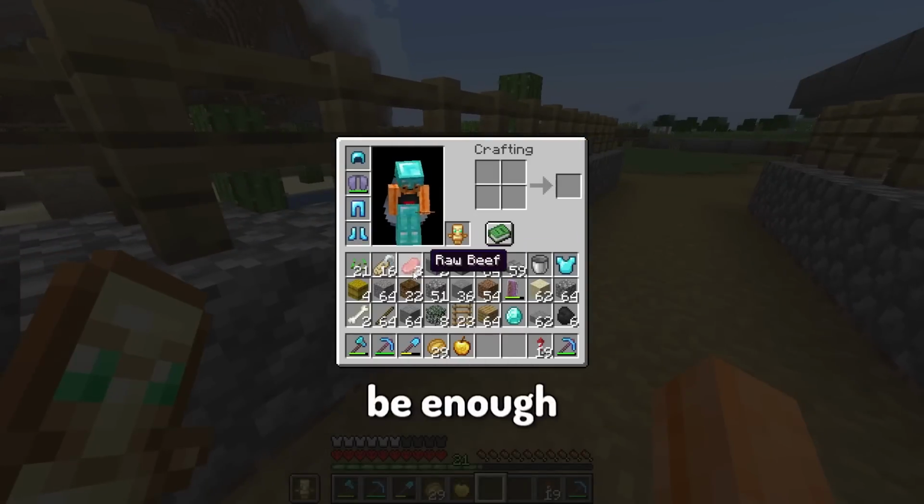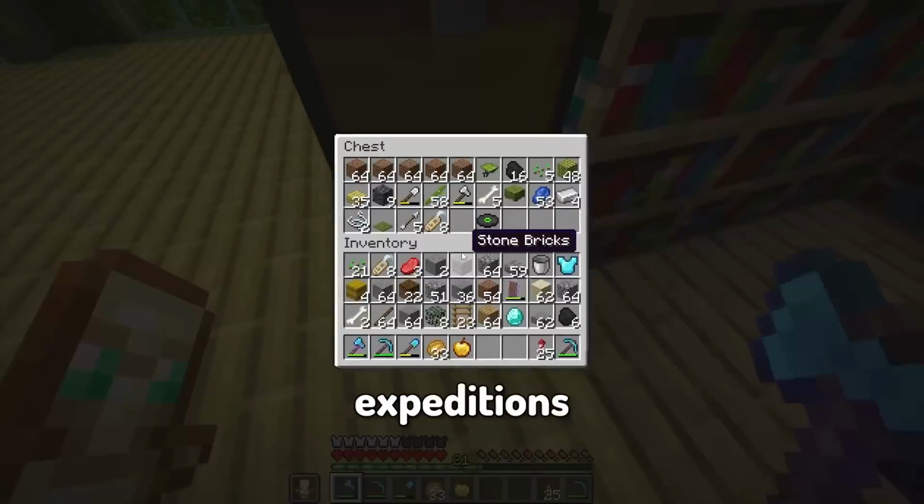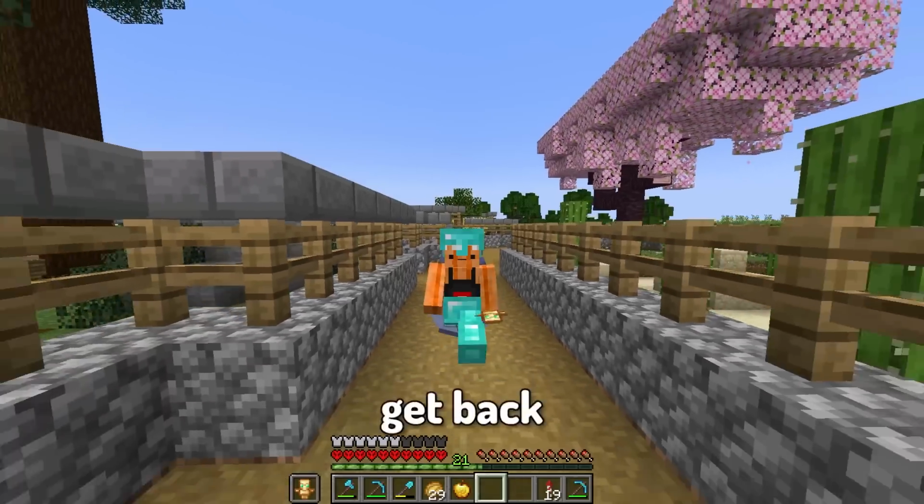Whew, that should definitely be enough for now. We've got about 16 in total. I had some in my base's chests from old expeditions, and for the rest I painfully located spawners to loot their chests. Now let's get back to the building.